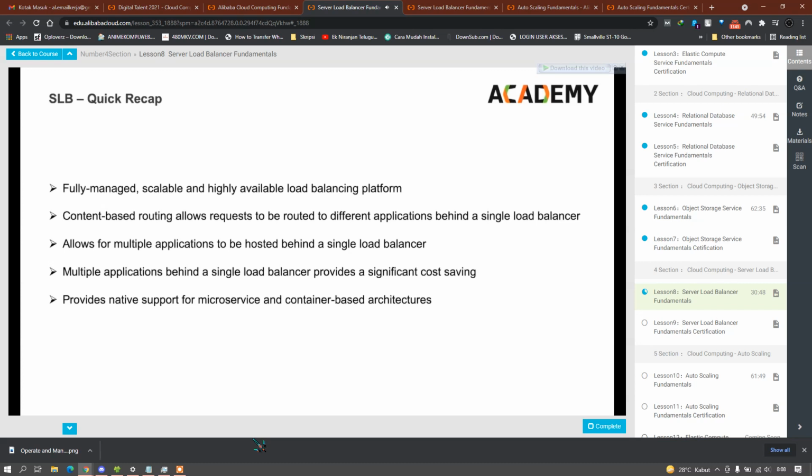Okay, and now a quick recap. So Server Load Balancer is a fully managed, scalable, and highly available load balancing service. You can host multiple different applications behind a single server load balancer by configuring multiple listeners for that load balancer. And the load balancer service integrates with auto scaling, so you can scale your backend server pool up and down on demand. That's it for this section. In the next section, let's have a hands-on demo and see how Server Load Balancer works in practice.